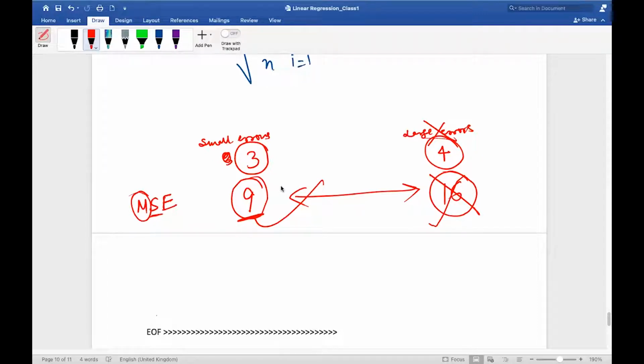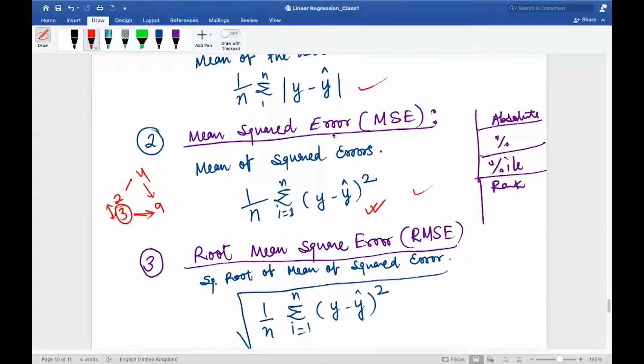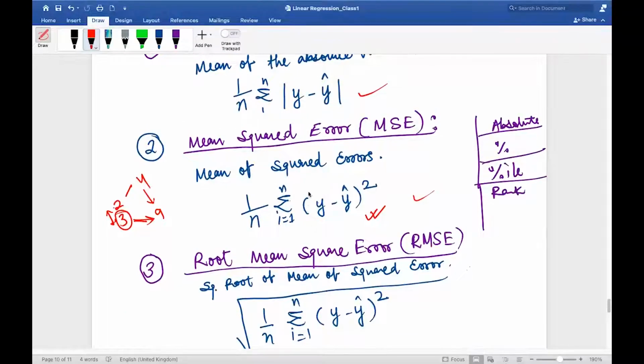So how will you do? Let's say, in a way, MSE is a magnifying glass, which will give you a bigger picture of the same error. The error is not increased. MSE is nothing but a magnifying glass, which will magnify the error so that it is visible. Understood? The error is the same. This thing is the error. Understood?